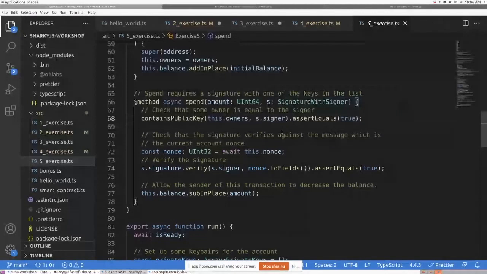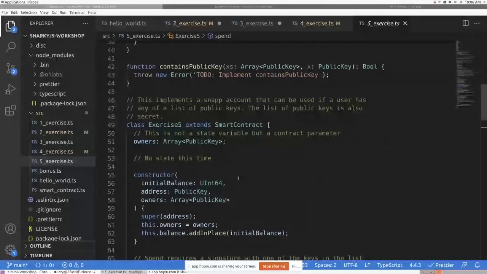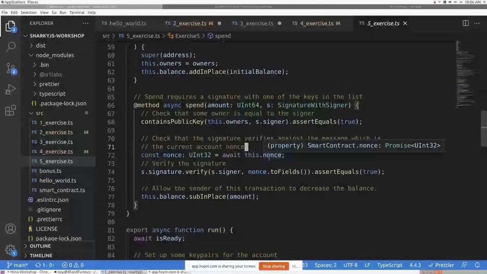Next, we're going to verify the signature against the given public key. And I also added a nonce state variable. This is the nonce from the account. So all accounts have a nonce. And we're going to verify the signature against the nonce so that signatures can't be reused. This isn't really necessary, but it's just to give you an idea of how to use the nonce as well. Finally, if we get through here, we can spend the amount.